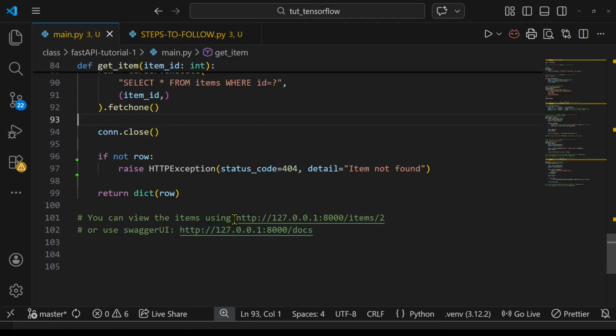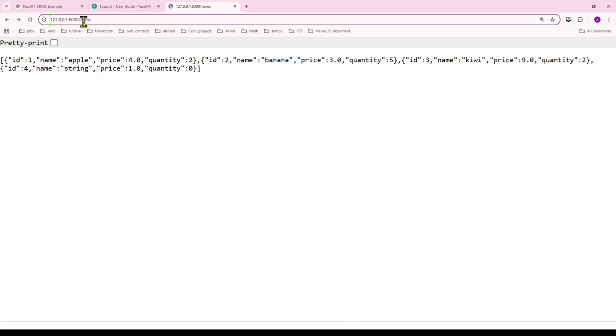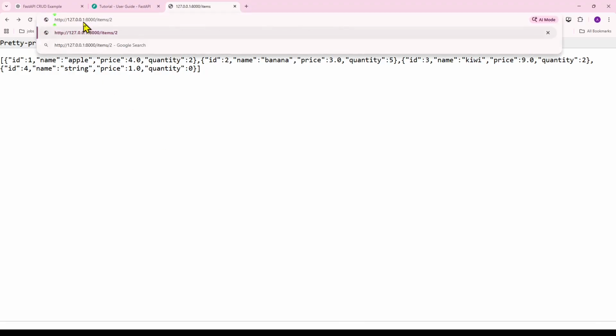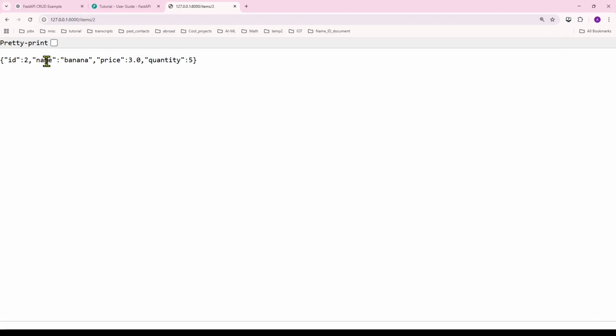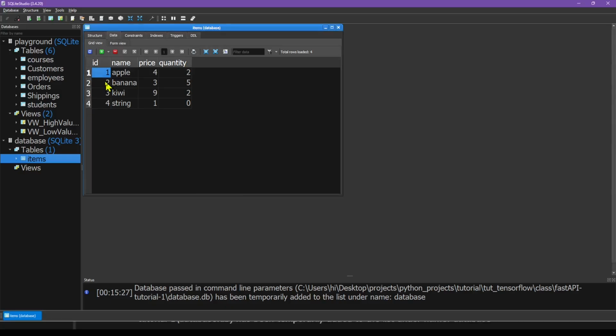Now I can view the items by going to this website. So let's click on this. In this case, I'm saying go to http 127.0.0.1:8000/items/2. So I'm saying retrieve me the item with ID 2. So I'm going to copy this, go to URL, paste it, hit enter, and there you go. Item 2, that is item with ID 2, that is banana, and the price is 3, and the quantity is 5. That would be this item right here, banana.